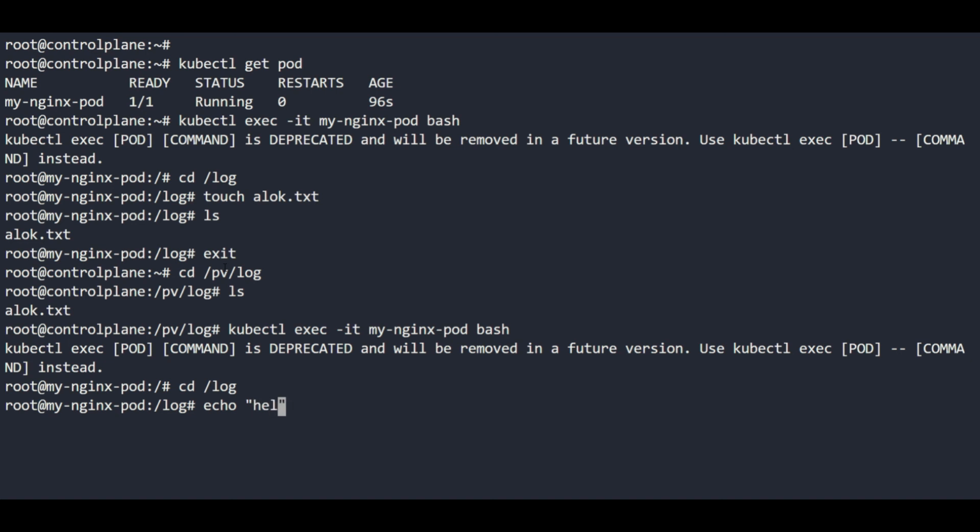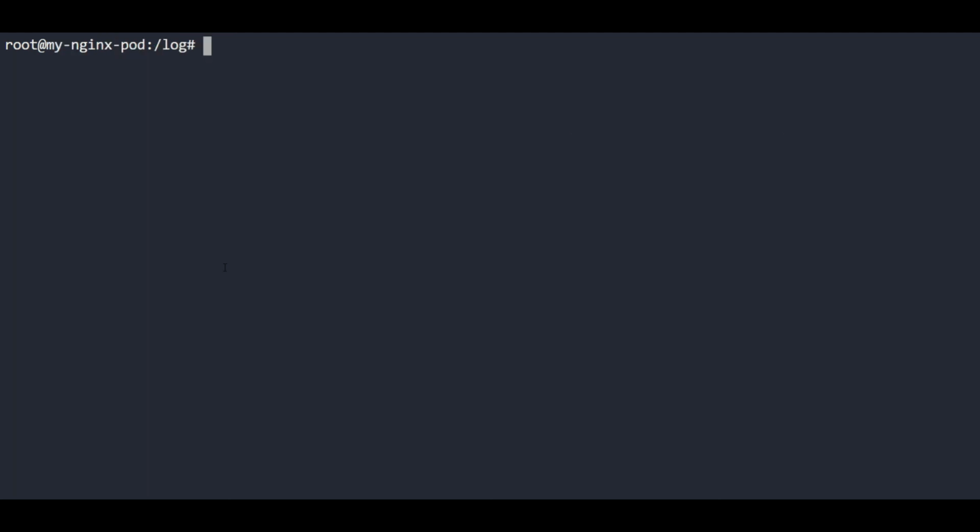And hello, and write into the log.txt. Just verify it. Okay, so it's appearing now. Clear the screen, exit from the container.